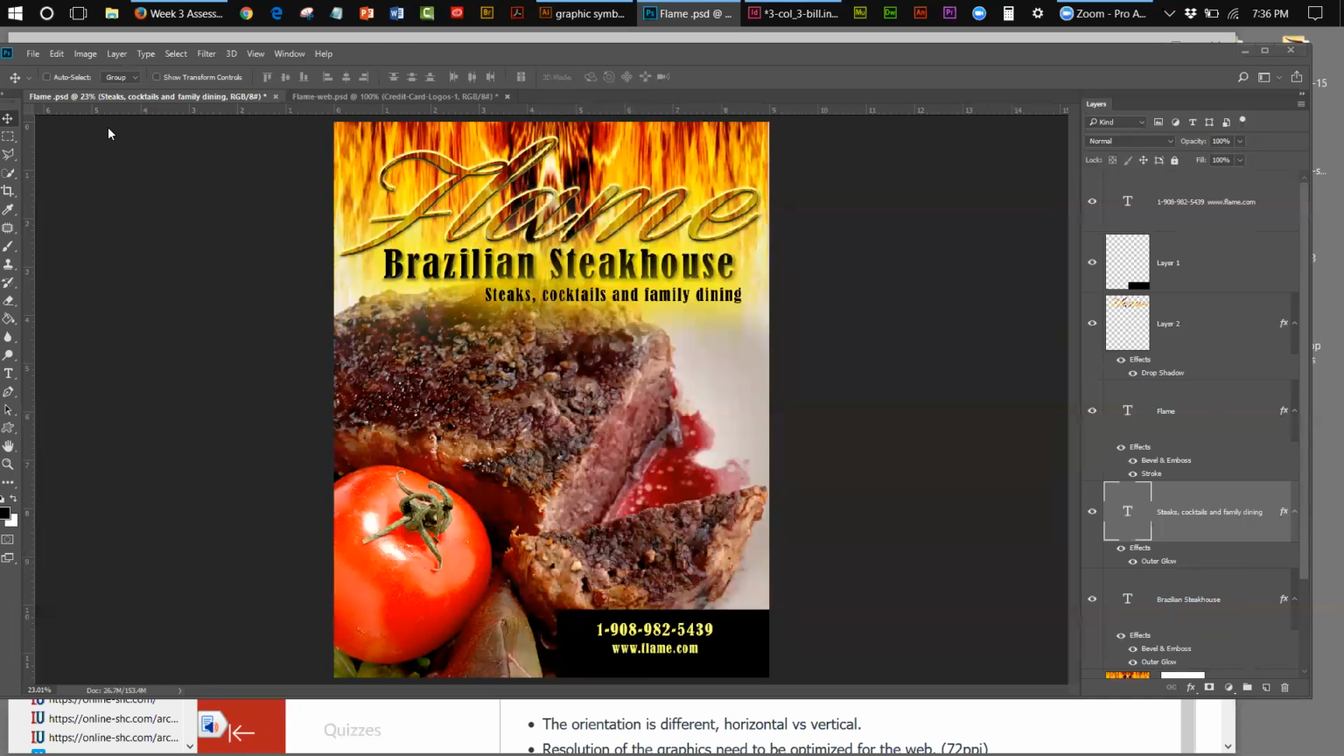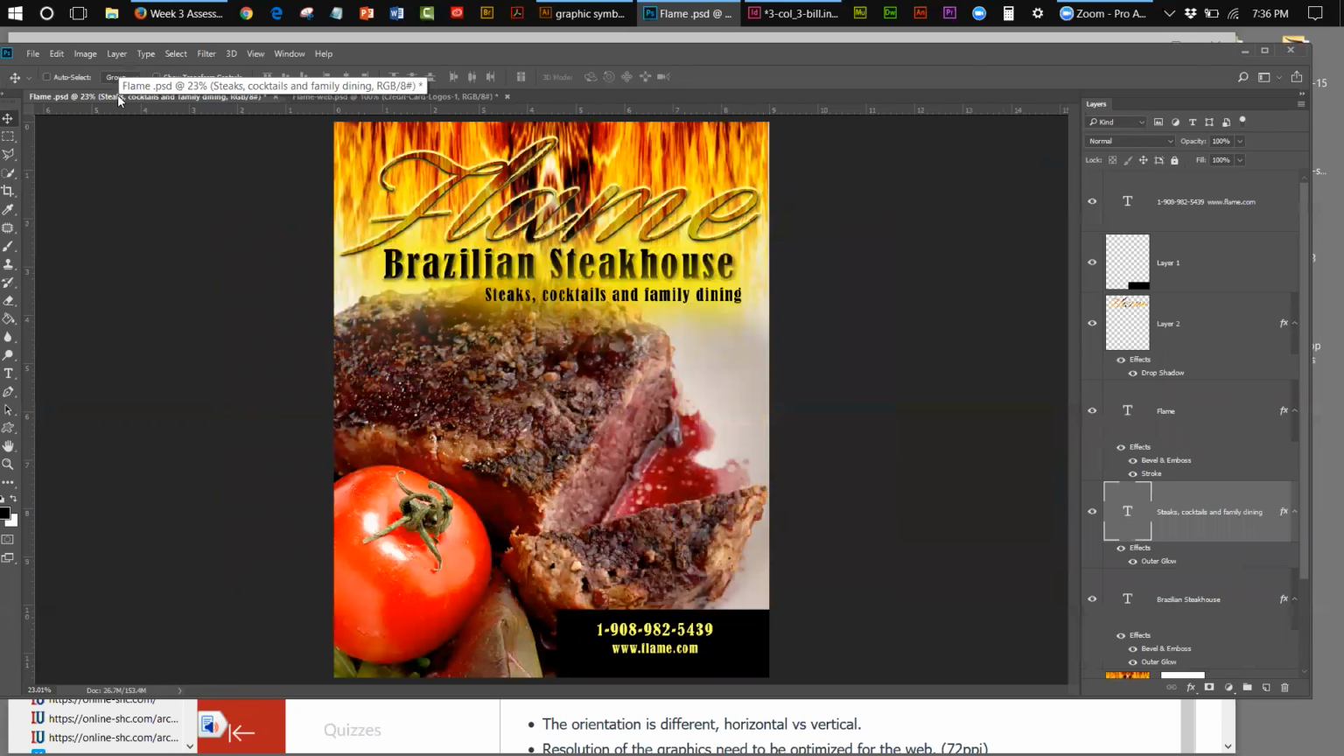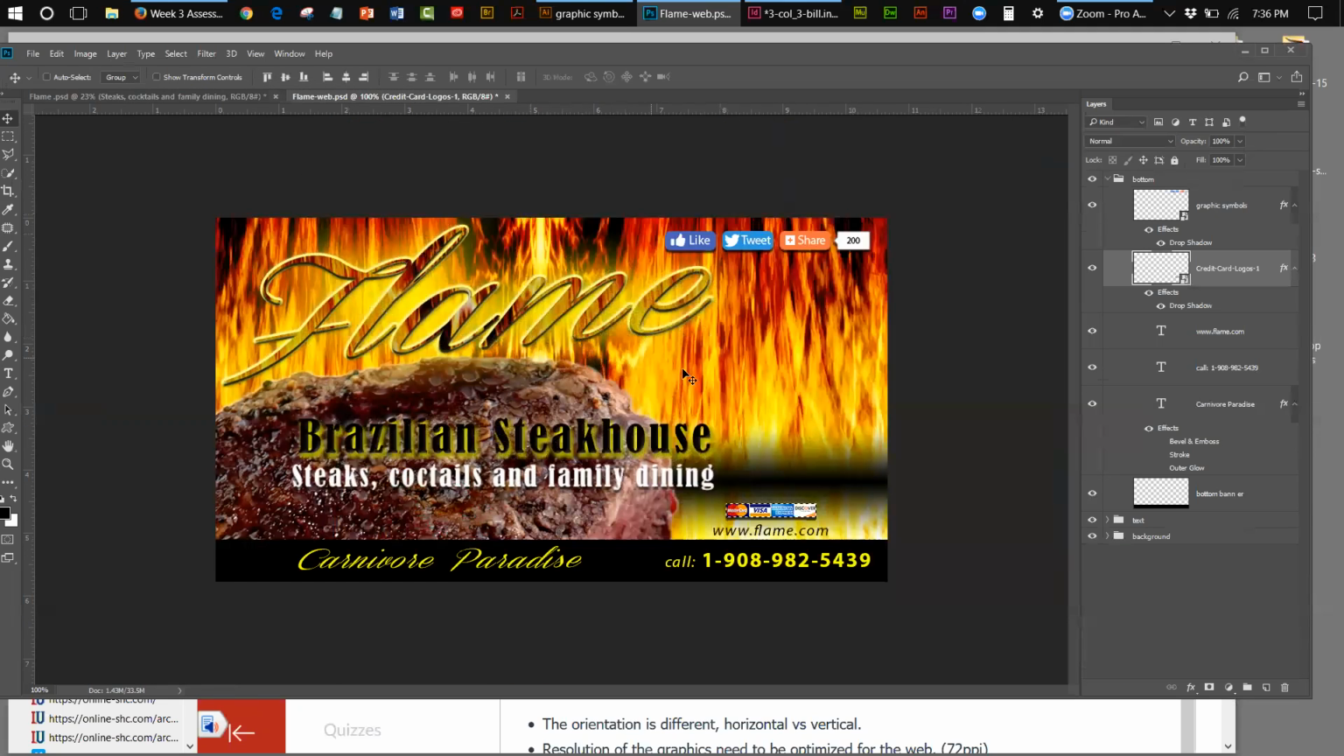All right, and it's the same with this. You can see I used the same basic picture. I used the same basic piece of steak. I used the same type treatment. I used the same Brazilian steakhouse, steaks, cocktails, and family dining. And while it looks different than the other, it's close enough that if you stumbled upon this in your magazine and then later came upon this, you would immediately recognize the two of them, because from a branding standpoint, they are very consistent with one another.